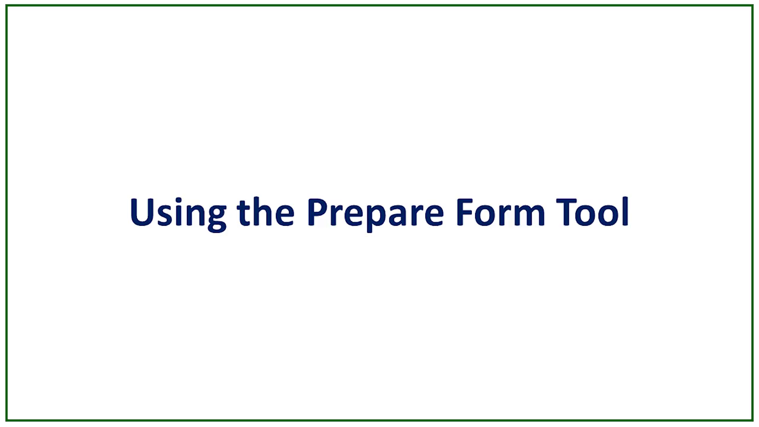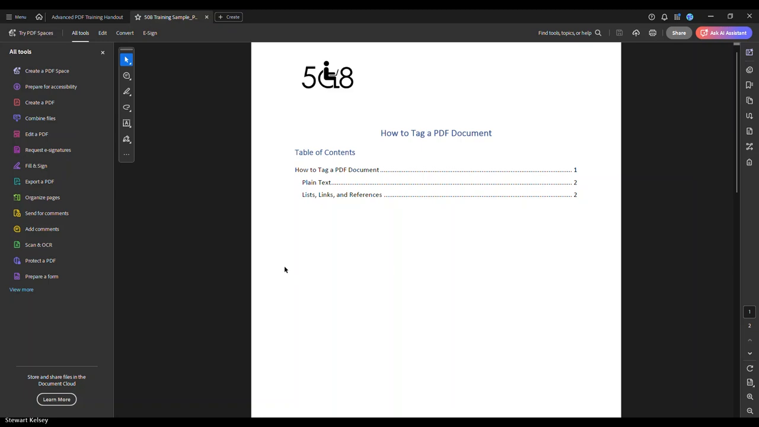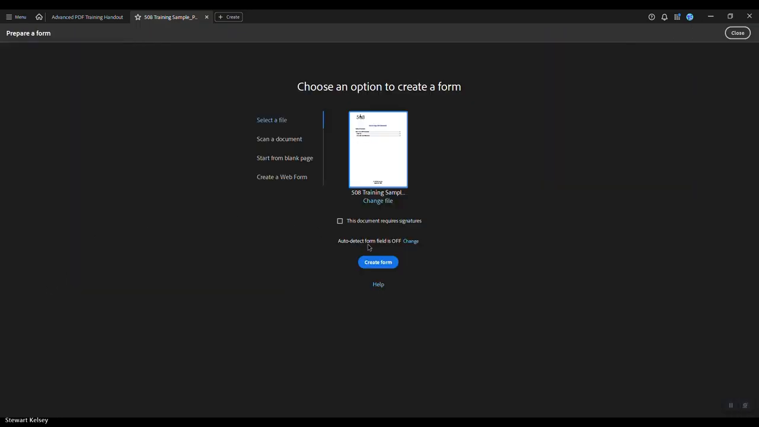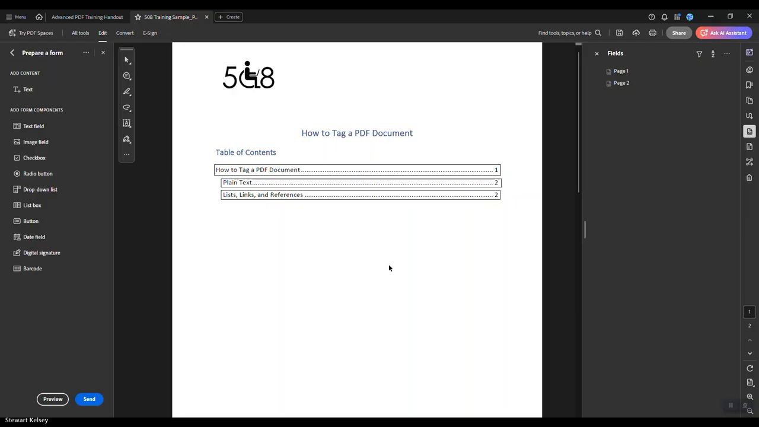Using the Prepare Form tool. To use the Prepare Form tool, first, select Edit, prepare a form, then Create Form to add form fields to the document. The Prepare a Form tool will attempt to generate fields based on the document contents. Select Field, then Delete to remove any fields that were generated that are not needed. Note, if a document only needs one or two fields, consider entering them manually.